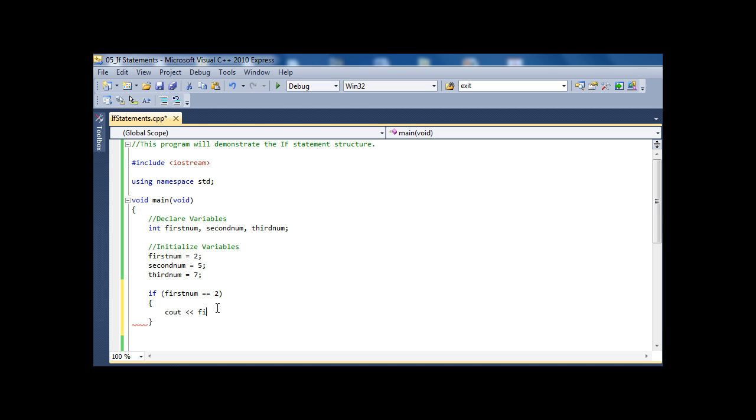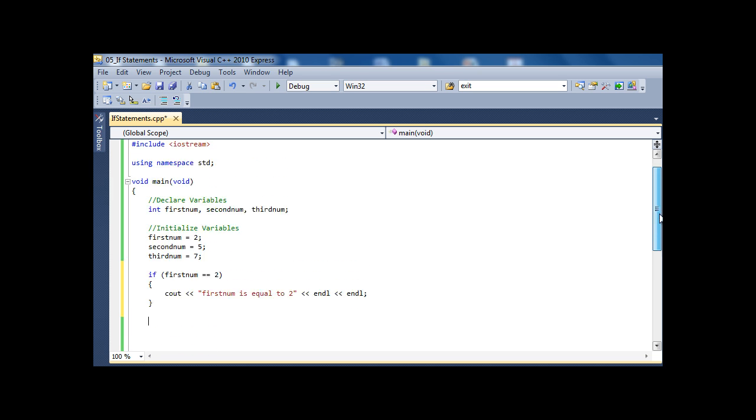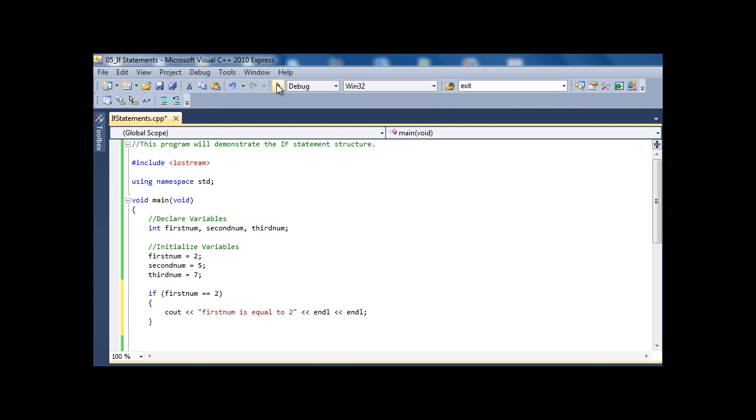So if first num is equal to 2, I want to just output a statement that says, in quotes, "first num is equal to 2." This is just a plain statement, maybe with a couple of end lines at the end. Let's make sure I have my system pause. Yes, I do. So now when I run this, I should see the statement first num is equal to 2.